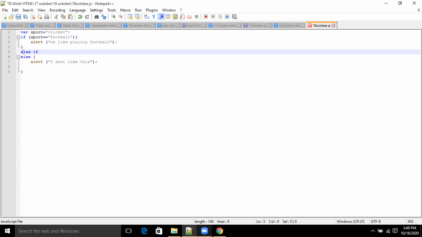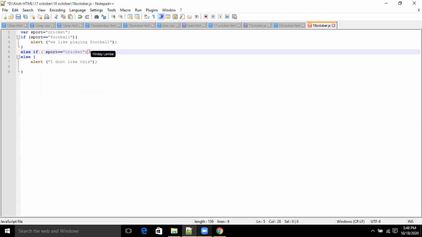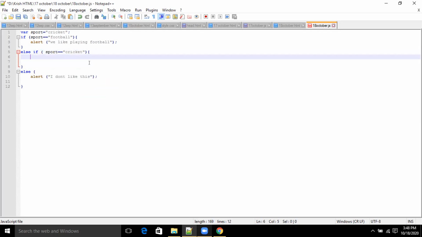Put your round brackets. If sport equal to cricket. We are doing a comparison, so use double equal to, and cricket in double quotes. Then you will put the curly brackets. You will specify an alert, and then put an alert.